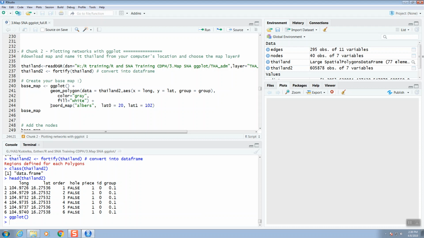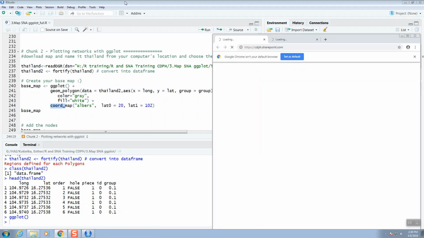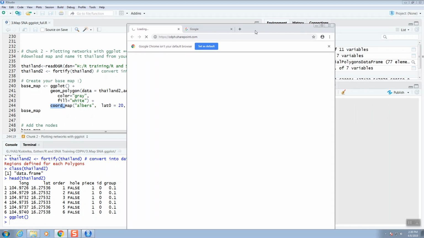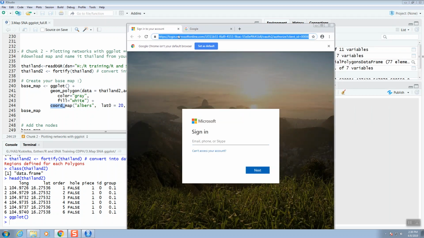And then I'm going to give these specific coordinates. Coord map. You can just look for this in Google. There are a lot of different coordinates that you can work with, like spatial data can be represented in many different ways.